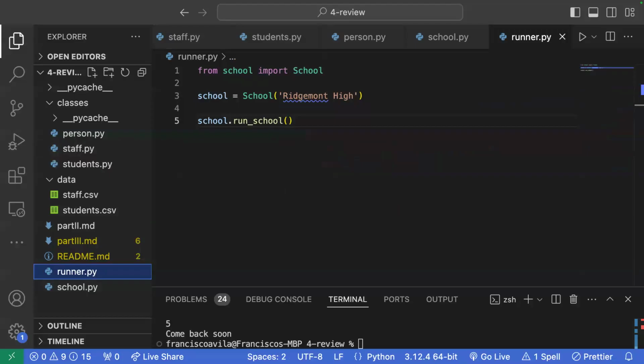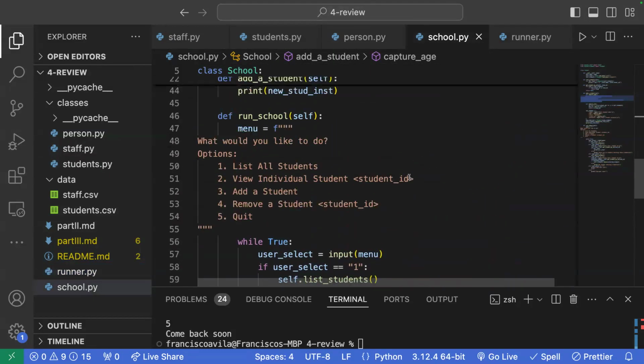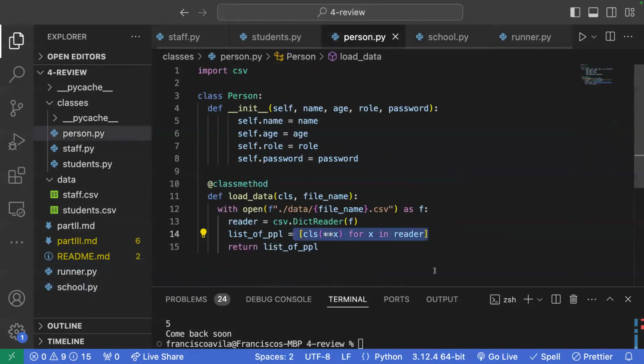In the school init method, you changed it to staff load_data, and did you? Oh, you have to put the file as the argument. Okay. Yes, we put the file as the argument because in person, it needs the file name so that it can actually find the correct file. Of course. Got it. Thank you.